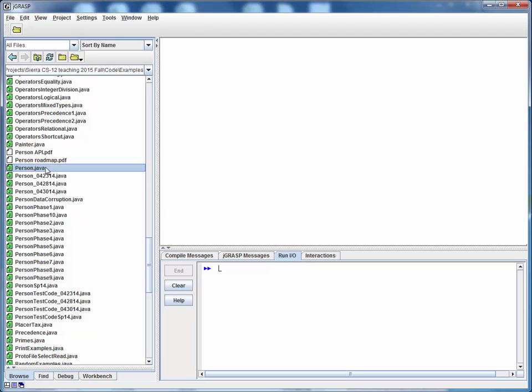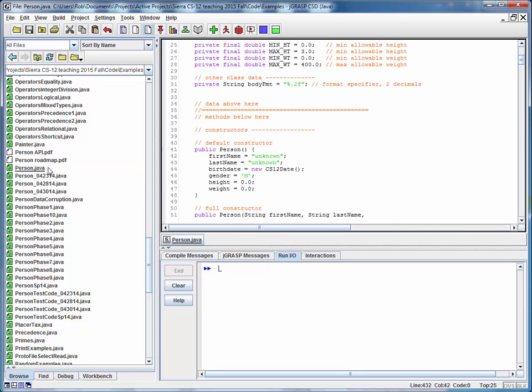This is a code walkthrough for the example file person.java, which pretty much represents our final iteration on this incremental development of our person class. This is the person phase 10 snapshot of our person class. And I want to go over just in brief how we'd go about testing this.